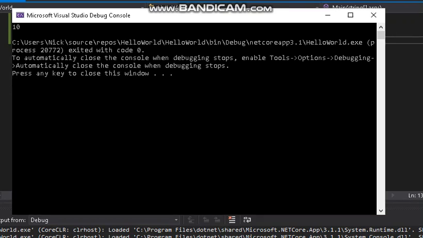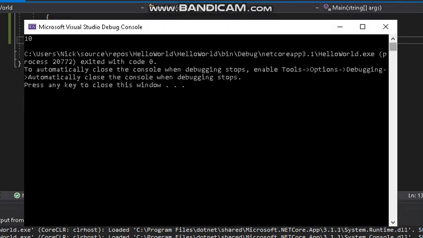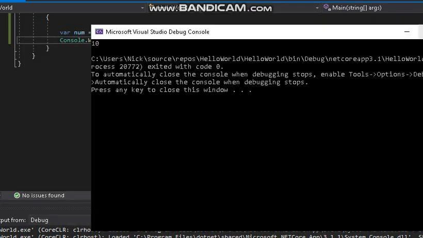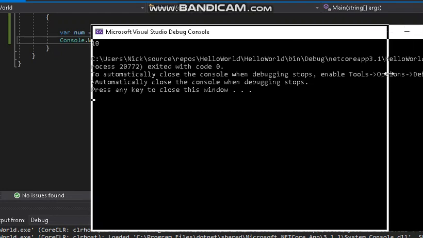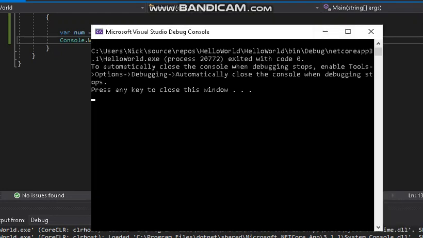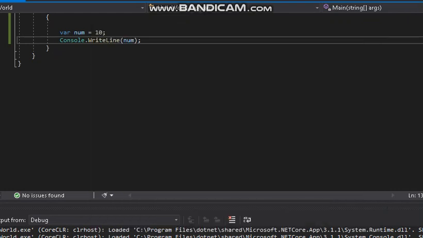Okay, and you can see we have number 10. So it guessed the data type. It doesn't guess, it automatically determined what it was. It saw that it was a number, and assigned it an integer.